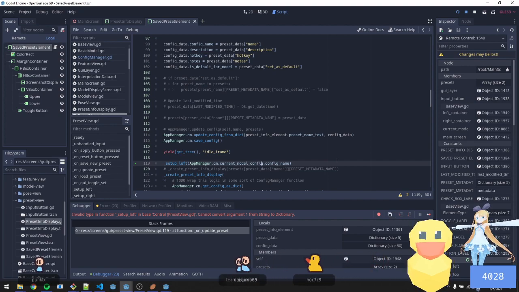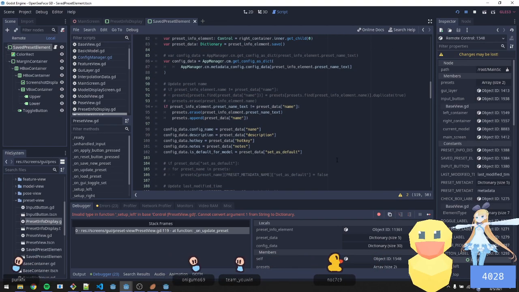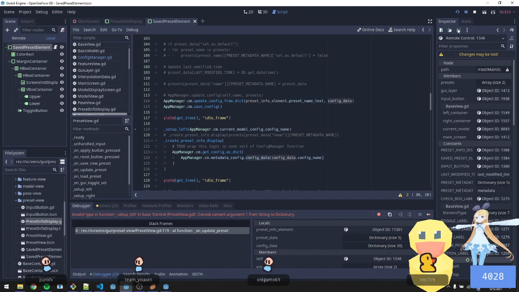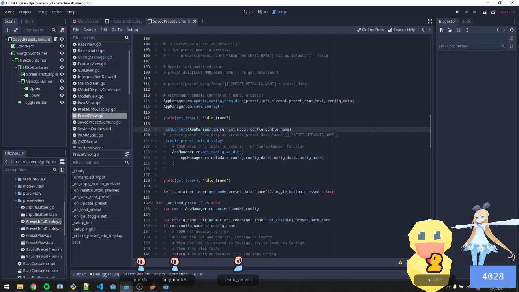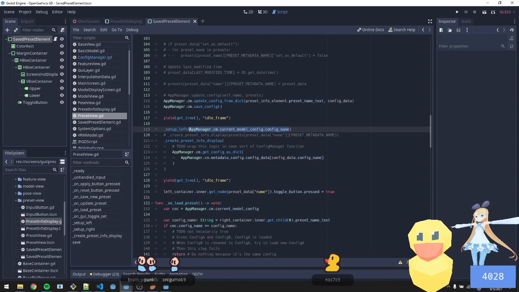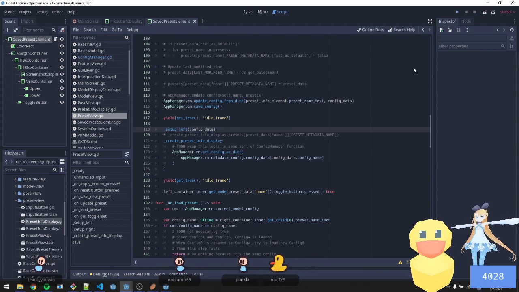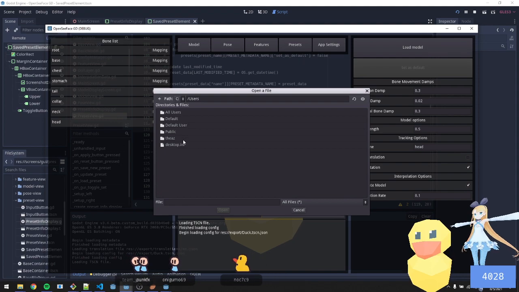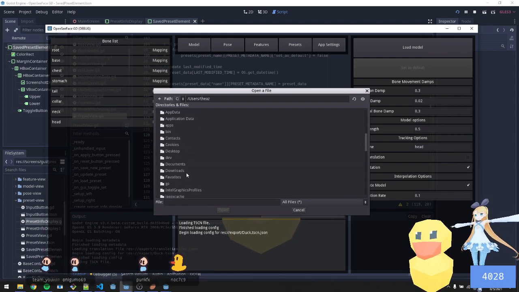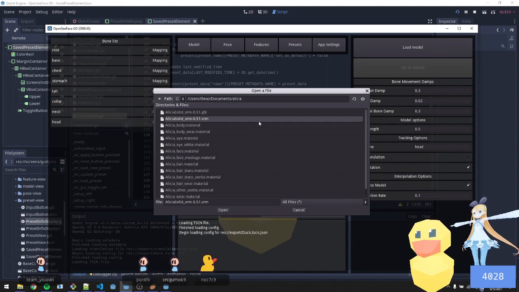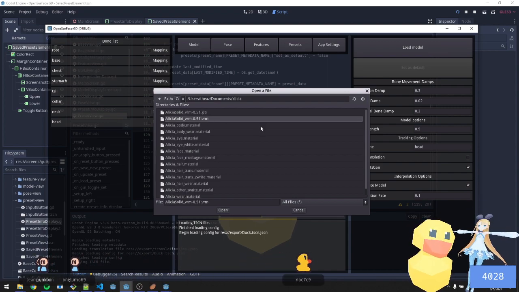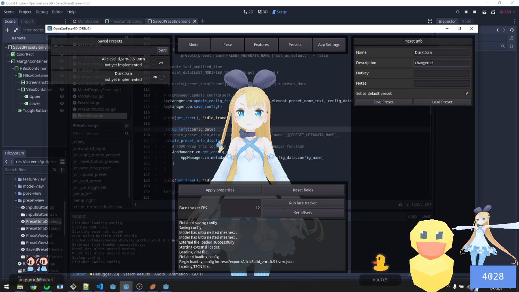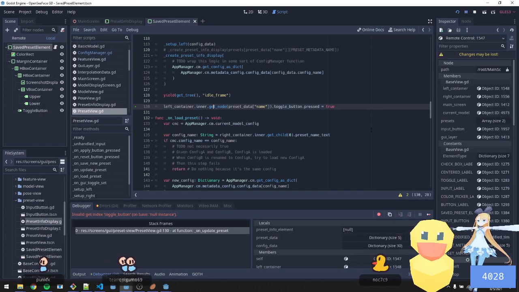Right. So that's because config data? Is that what we want? We want config data? Yes, we want config data. Config data. So last one. Alright, so let's load in. Alicia from documents. VRM. Wait for it. There it is. Set as default. It doesn't really matter. Duck. We can change this. Save preset.